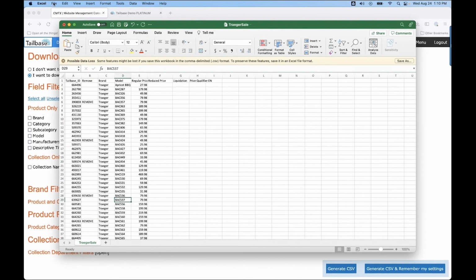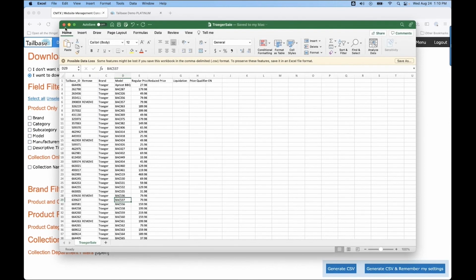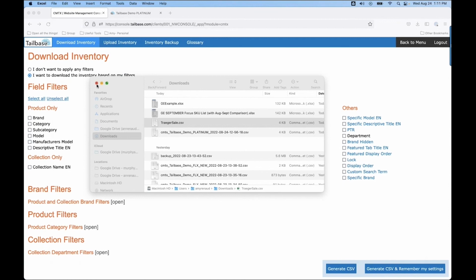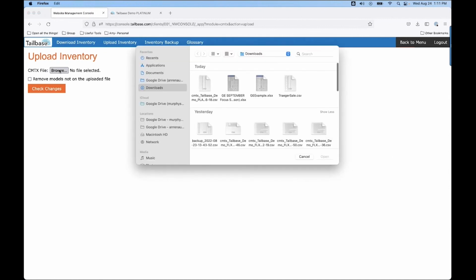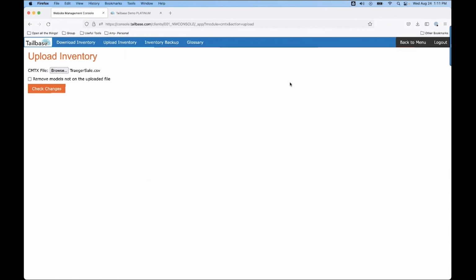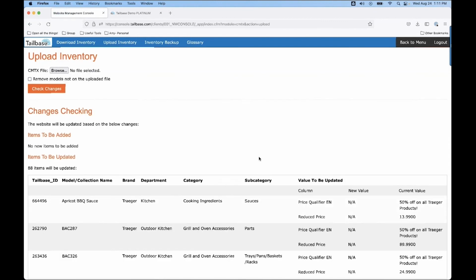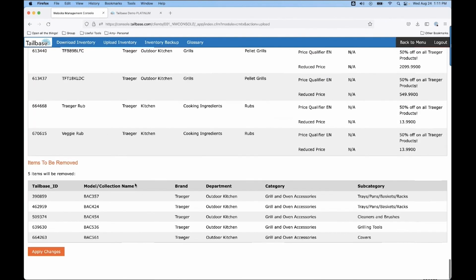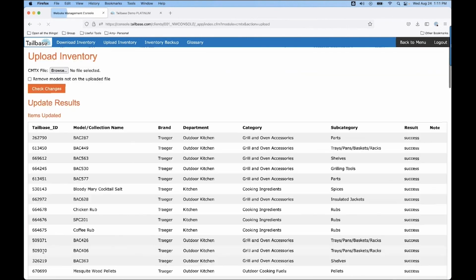And then once again, we will save it as a CSV, comma delimited, or a CSV. And then once again, we will upload it. And then it has the items to change. If we want to apply those changes, we can apply them. It has the items that we'll remove. We can apply the changes.